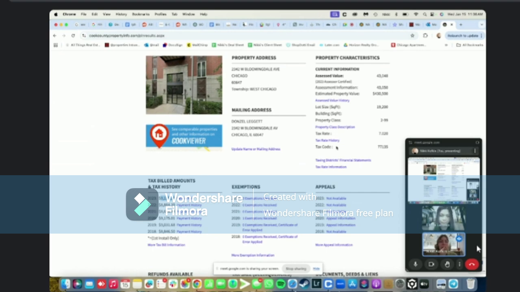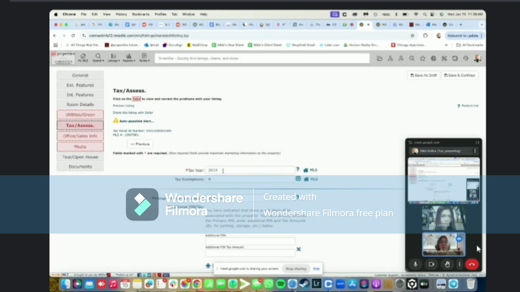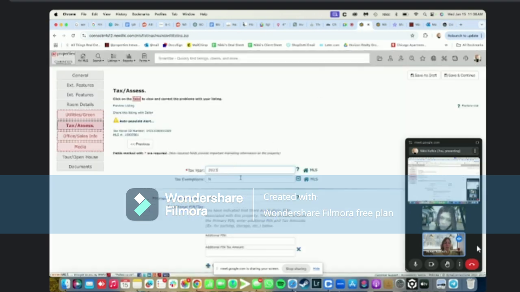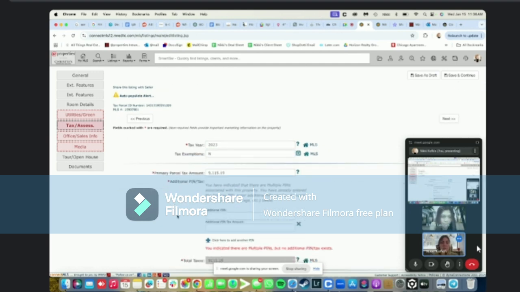So we copy that number. We go back to our draft and this is tax year 2023. And when we go back, we see 0 exemptions. So no exemptions. That's what N means, none. And then we paste that correct tax amount.